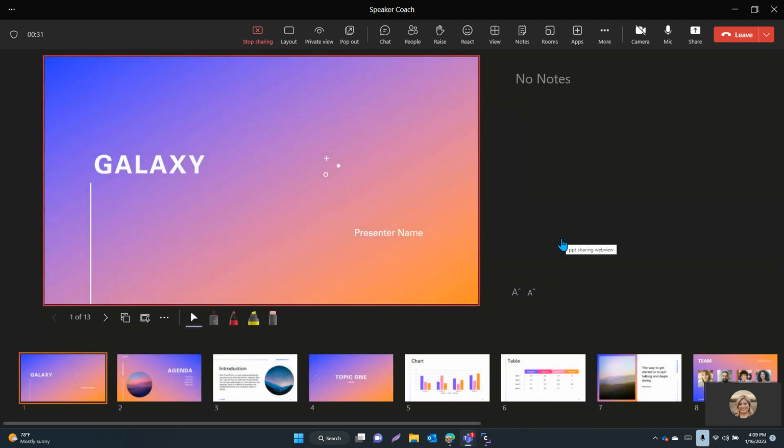Once the PowerPoint has been activated and is now live, the next thing I need to do is activate Speaker Coach. Speaker Coach is actually in two different options for you to select. You can select it right underneath the PowerPoint, listed right here, next to the grid view. And it's also located right here at the navigational bar underneath More.